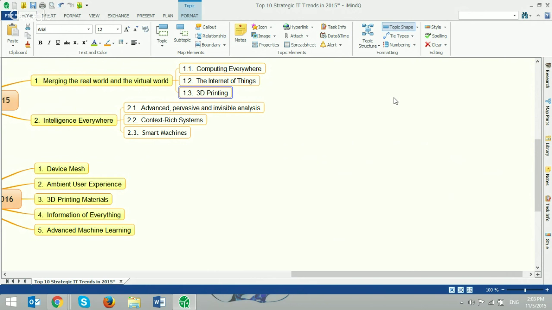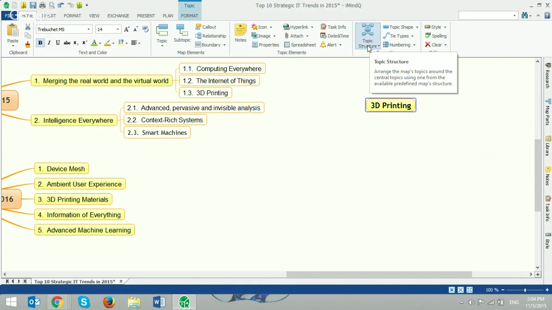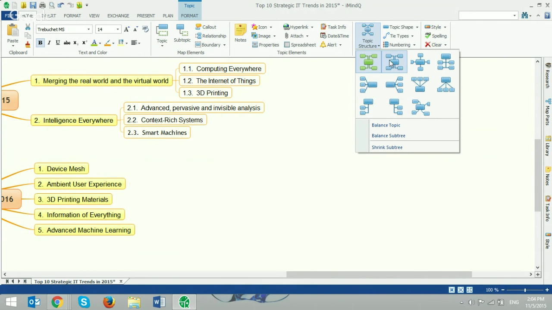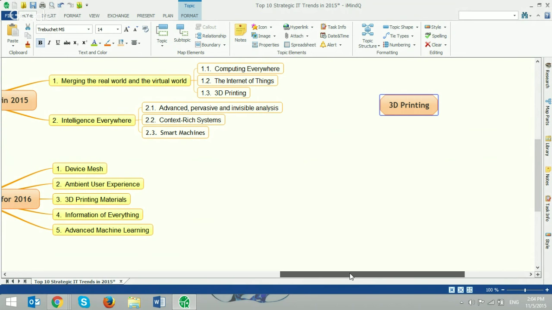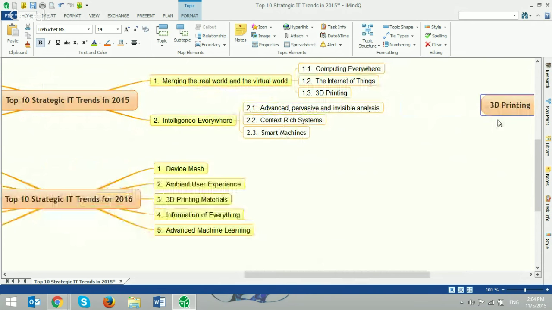So I'm going to create a floating topic as a central point to my research by double clicking on an empty space, and I'm going to write down the title of this topic. In order to make this topic my map structure or my map layout, I'm going to make a selection of the topic and go to the topic structure option available in the home ribbon tab, and I'm going to choose a map. And you can see that this topic has inherited the same format as each central topic from the top 10 strategic IT trends in 2015 and 2016.